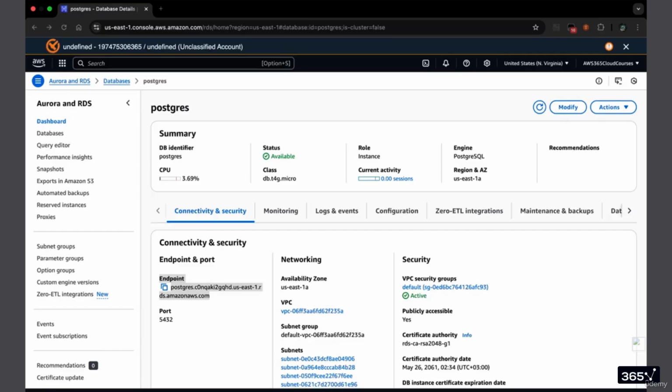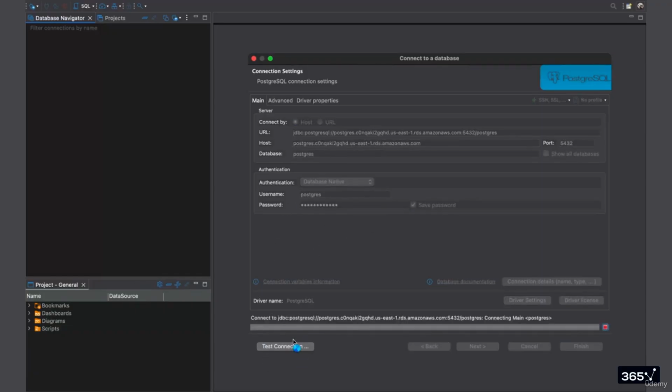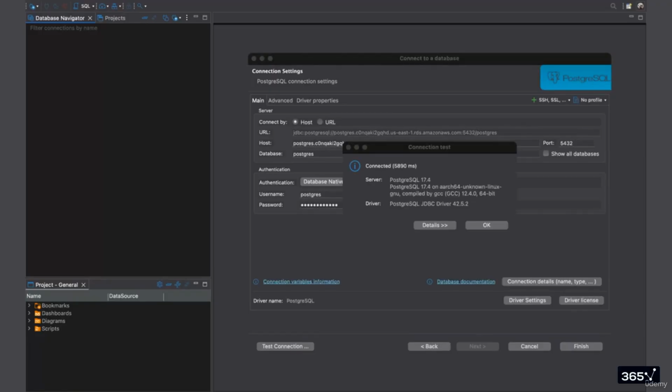Note that the default port for Postgres, 5432, is already filled in and we won't need to change that. We had named the database Postgres and used the same username. Enter the password you provided at setup. Click Test Connection. Great, looks like our connection worked.